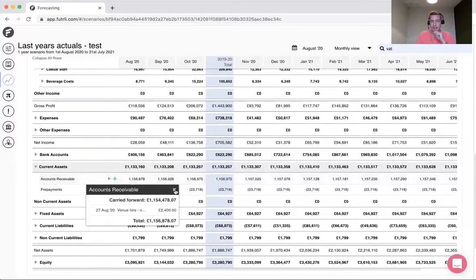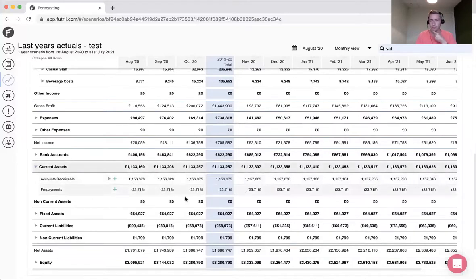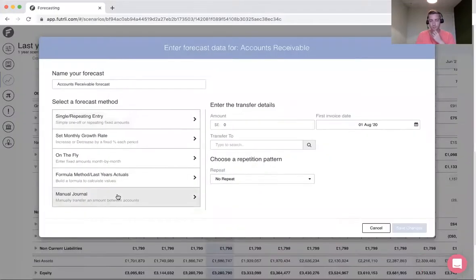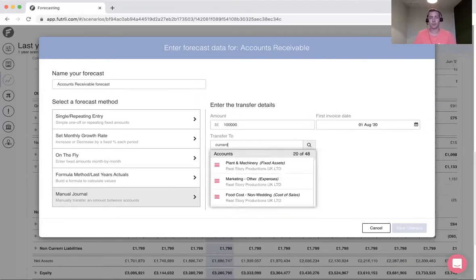Obviously, we can see we've started to add in other items, so our venue hire, for example, is now going to affect it. But what we need to do is change our opening balance so it's accurate moving forward. So if we click on the plus, we can use the manual journal. Let's say, for example, £100,000 of that is going to be received over the next 10 months. Depending on how quickly, you could clear it all off in 1 month, it really depends on what the client thinks they're going to receive back. 100,000 transferred to our current account.